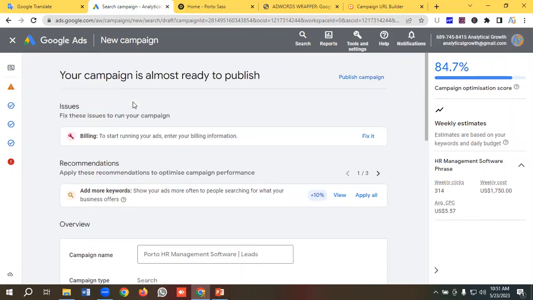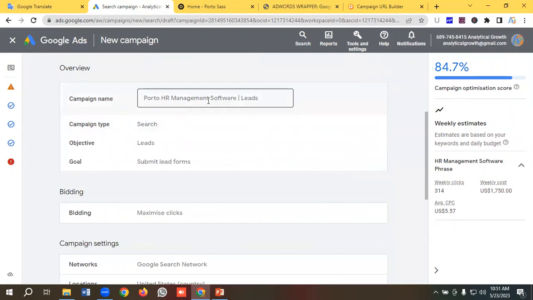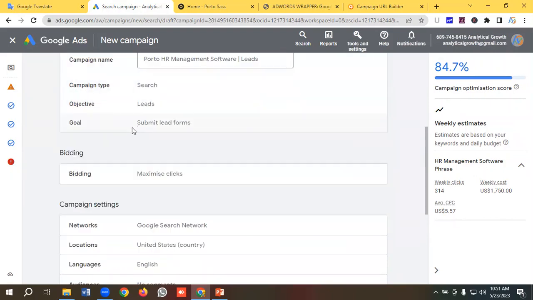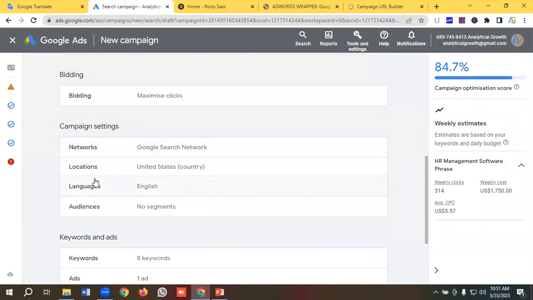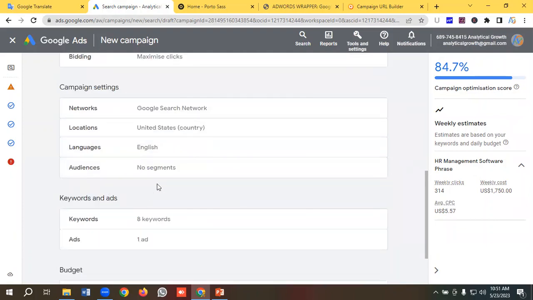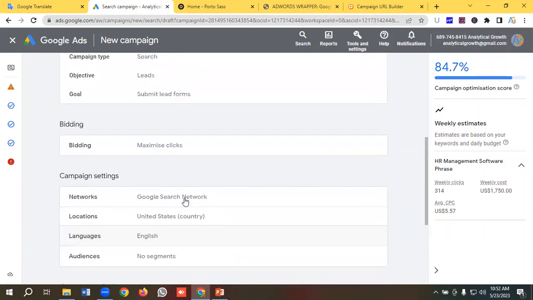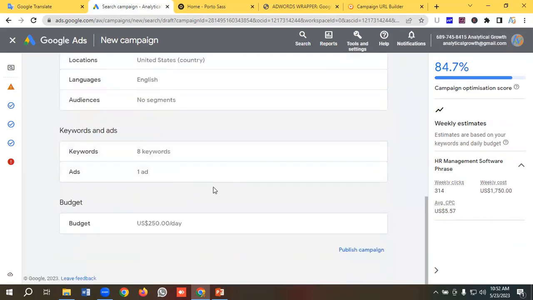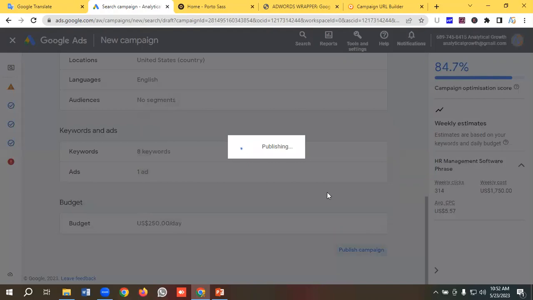You can review the campaign from here. You can see the overview, campaign name, campaign type, objectives, goals, bidding, networks, locations, languages, audiences, keywords, ads, and budget. If everything is okay, then you can click on this button called publish campaign. So I'm going to click on publish campaign, and I'll click on publish again.